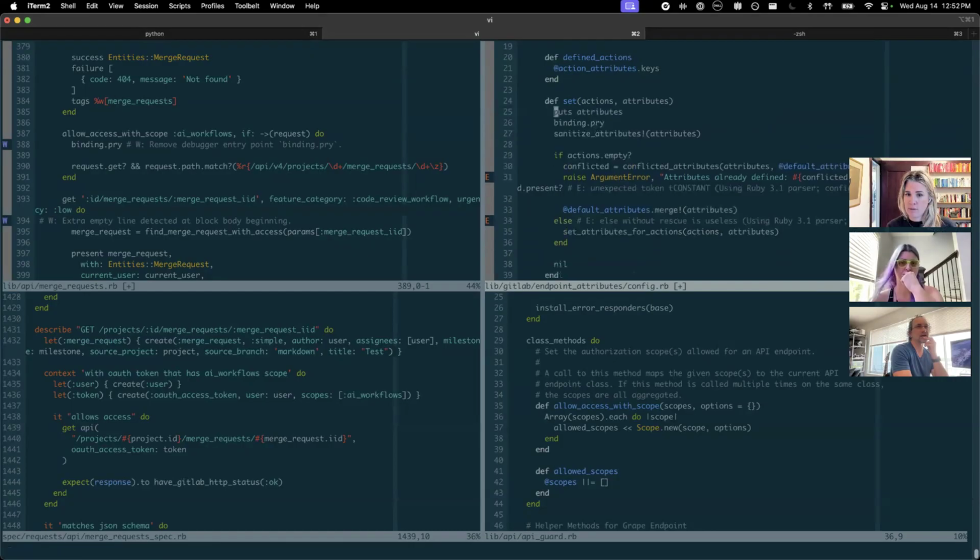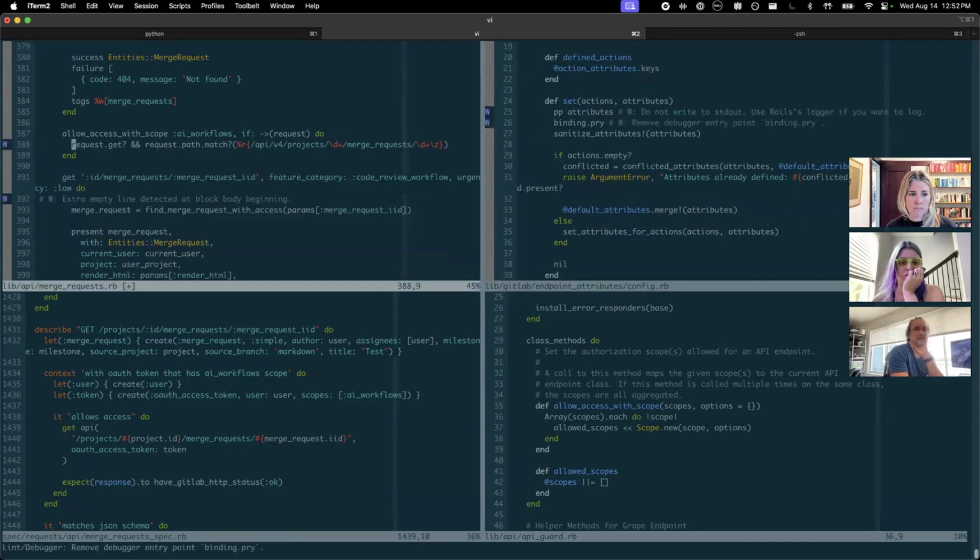Do we have pretty print as a part of our gem file? It's part of Ruby now, right? Pretty print, I don't know if it is. Okay, in IRB, you have PP.